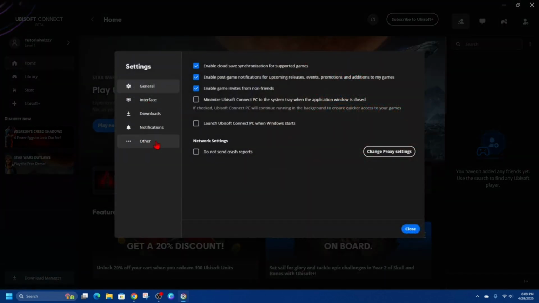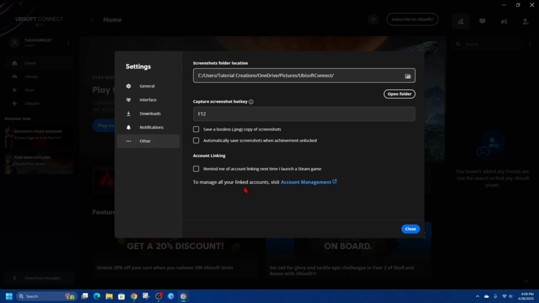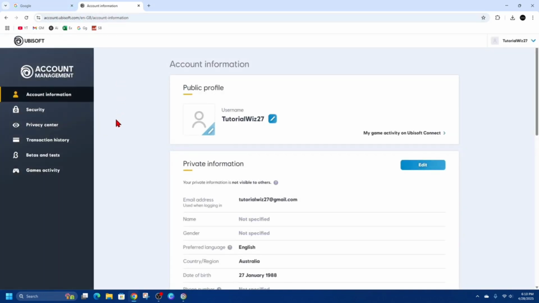From here, click onto other. And then at the bottom of other, it says account management. Go ahead and click onto account management. This is going to take you to account.ubisoft.com. And this is where we can change our name.